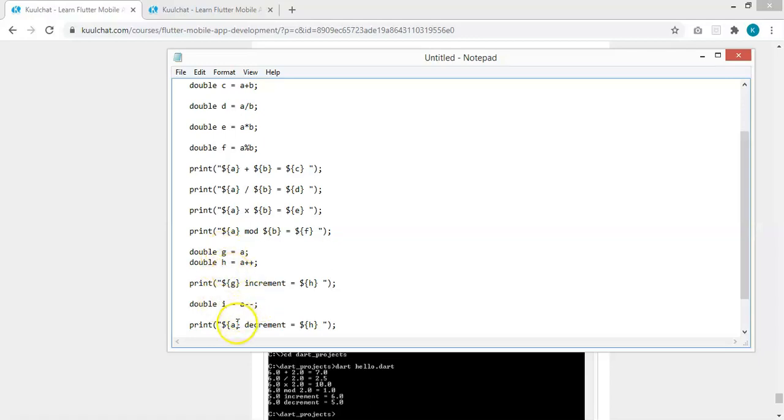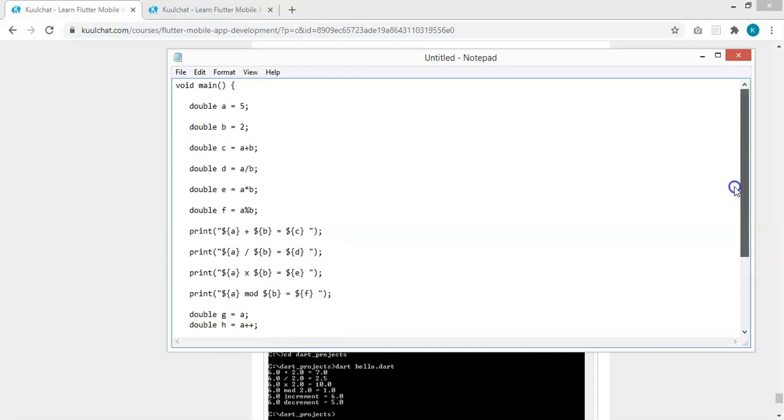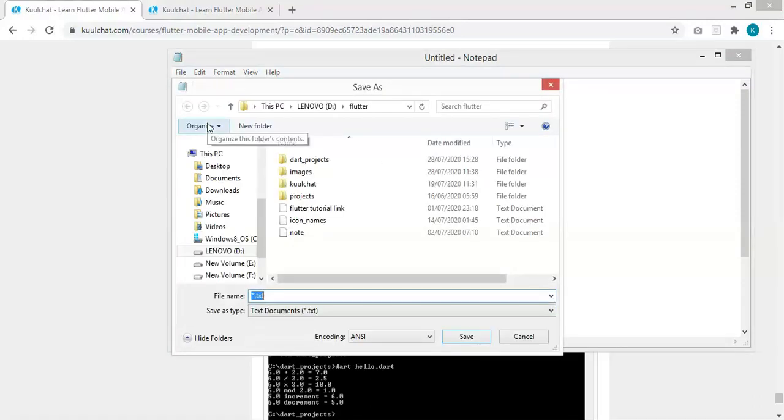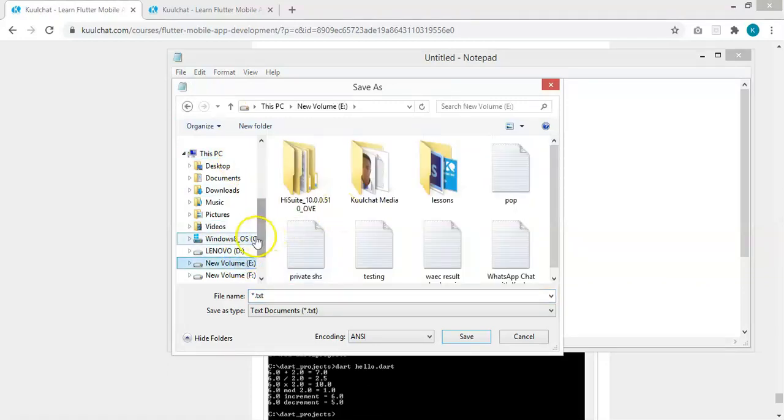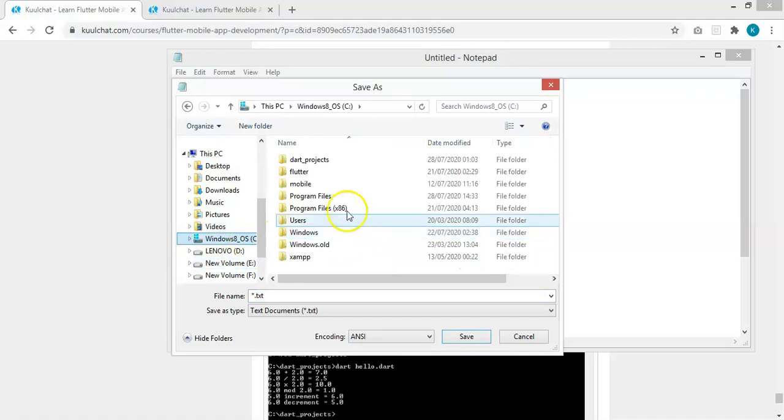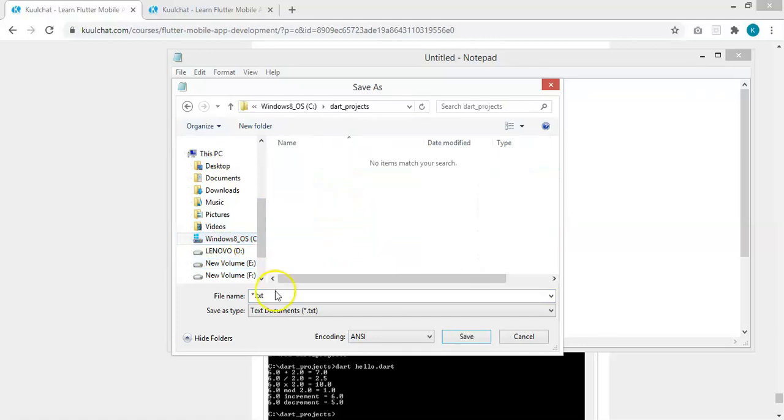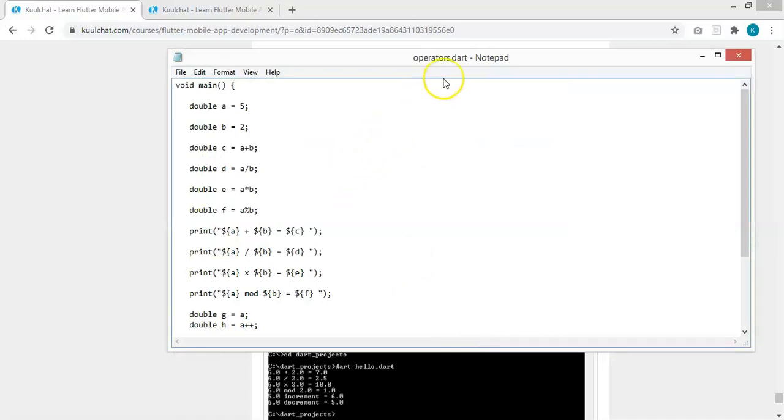Okay, so now we will see. In the terminal, I will save in my project in the C drive. I will save it in the C under that project. I can call it operators.that. Once you save it with dot that, it says that it's a dot file. So now we can run our terminal command.